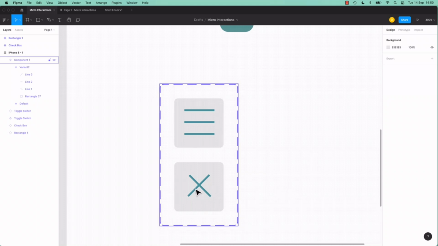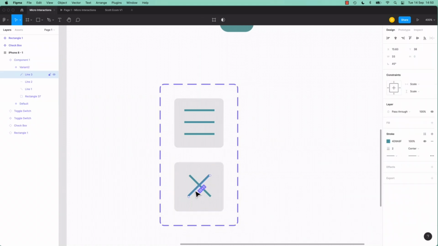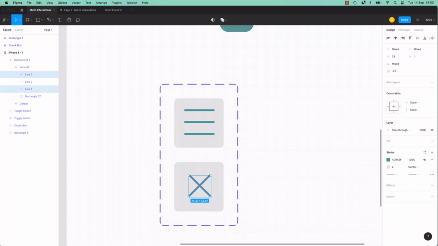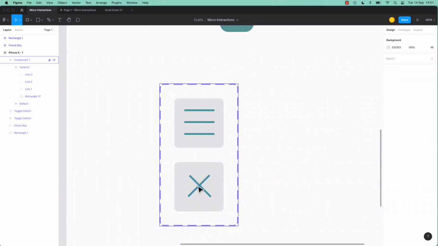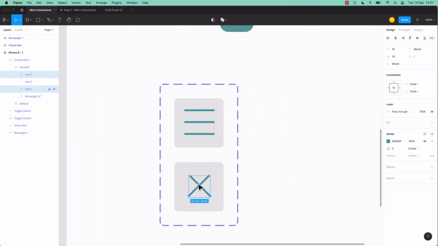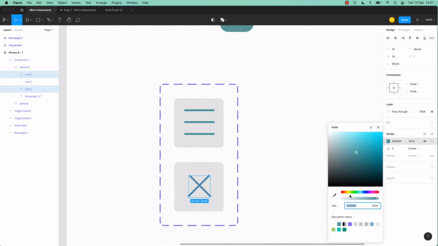Does that look good? It does not. That one needs to go that way a bit. Aligned again. Horizontal, vertical. There you go. Okay, and I'm going to change them to, let's change it to red.